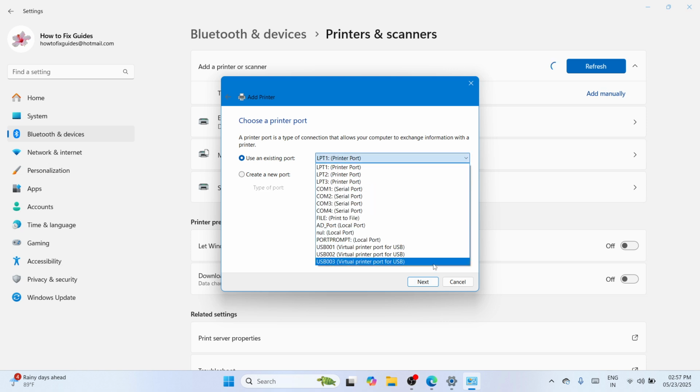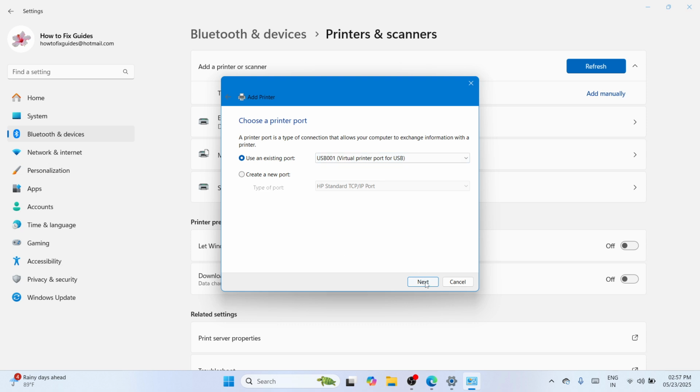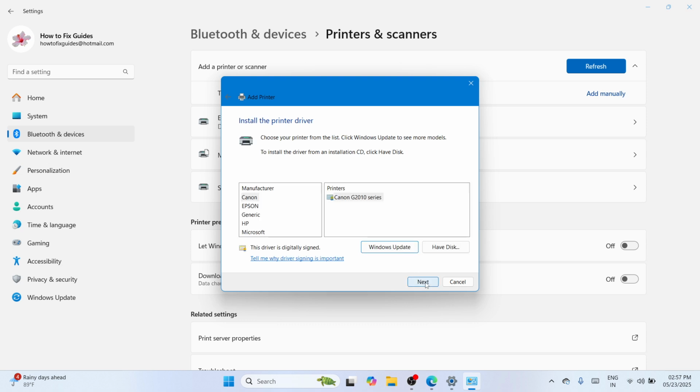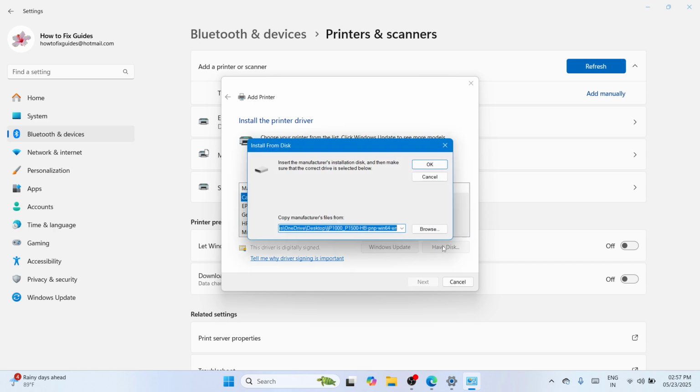So here at Choose a printer port, this is a very important part, because when selecting the printer port, you need to select one of these three, no other than that. So it could be USB001, 2, or 3. Bear that in mind, please. Then click on next once you have set it, and go with Have Disk.